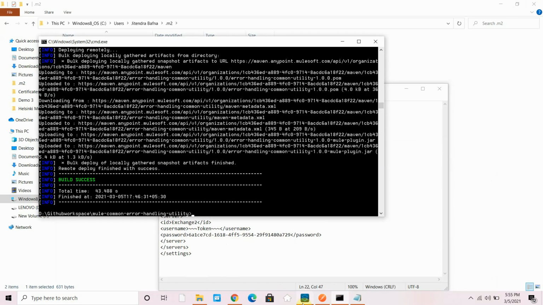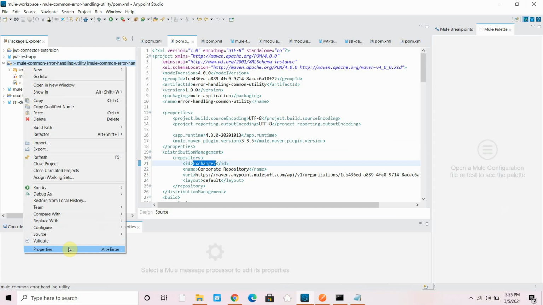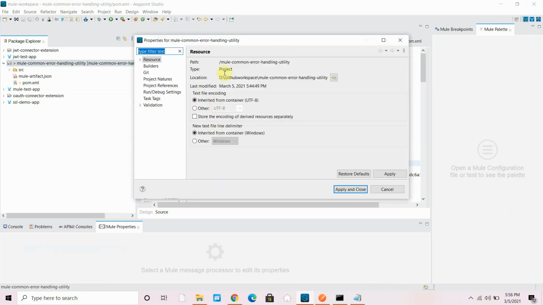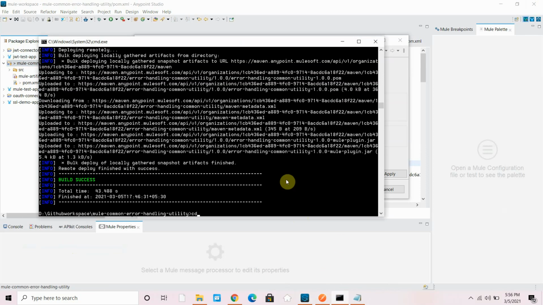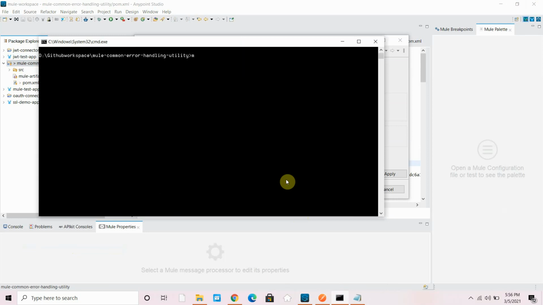And now I can go to the directory. I can find what is my directory. I can right click. I can go to properties. I can simply say this is my directory. I can say cd, enter. I can say cls. Then I will simply use mv and deploy.